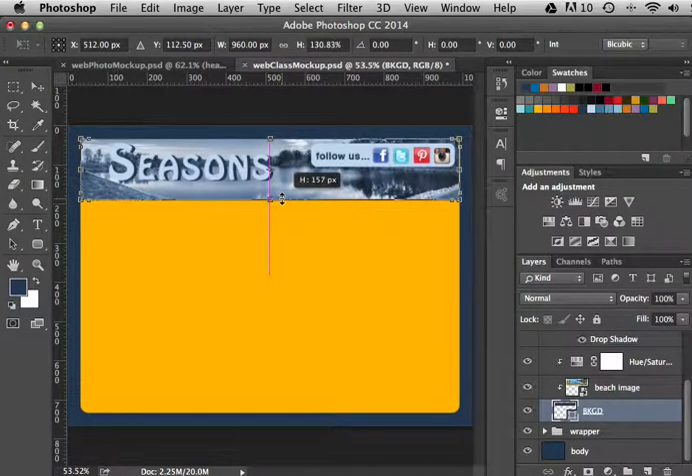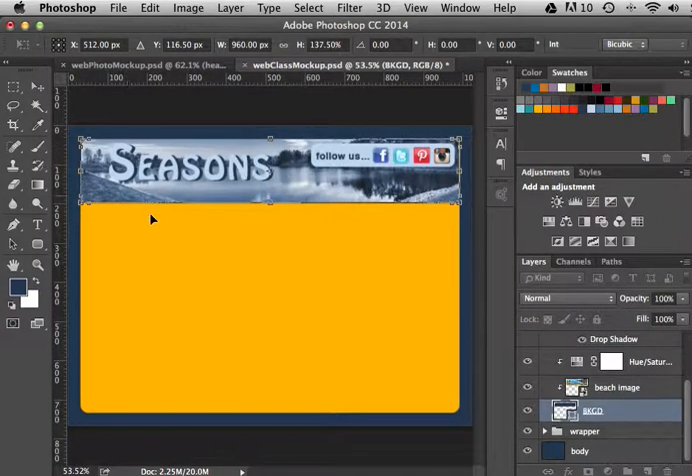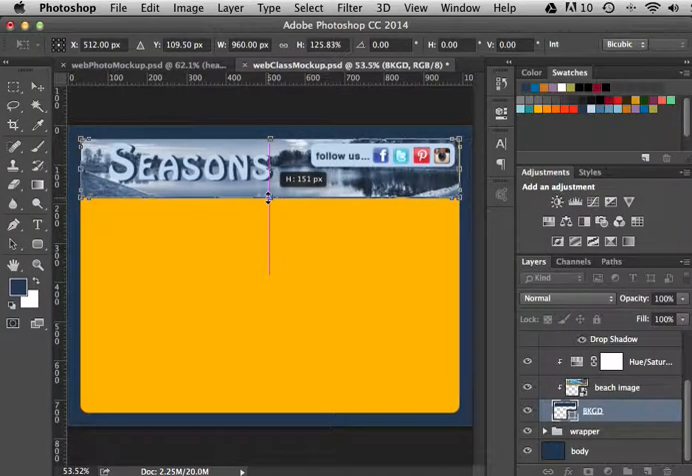Notice though, as I'm changing the size of the header, this little box comes up to tell me what size I'm making it. So notice the height says 165 pixels. That's how big I'm going to make it. That's where I'm going to leave this. And then for seasons, let me see. No, I think I want to make it a little smaller. I would say 150. There we go. All right.